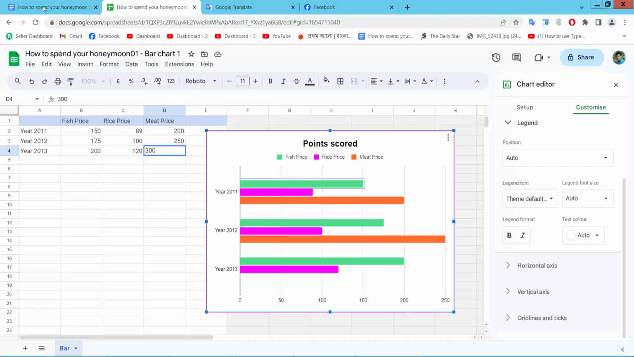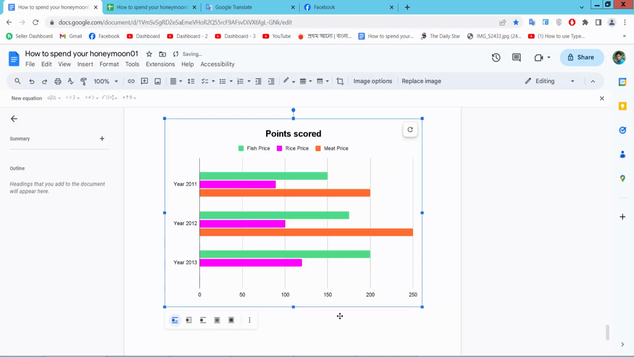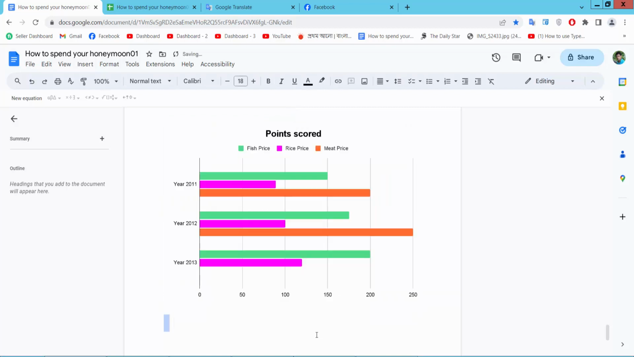Now go to more docs option and select update and see this. Our bar chart is already created. Yeah, this is it.